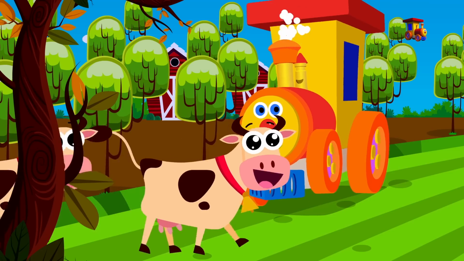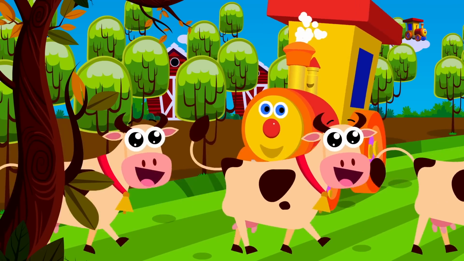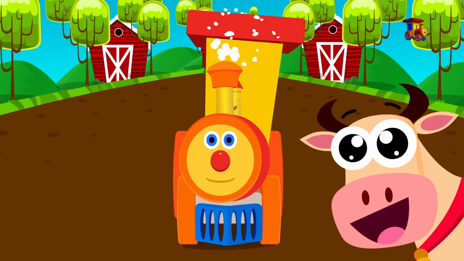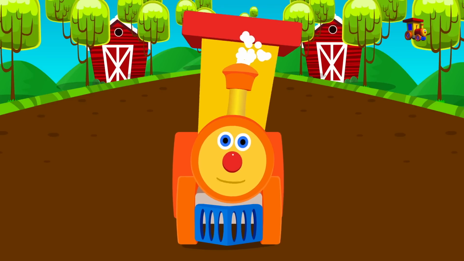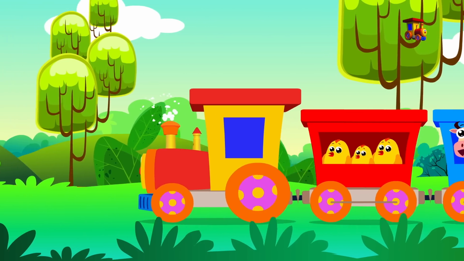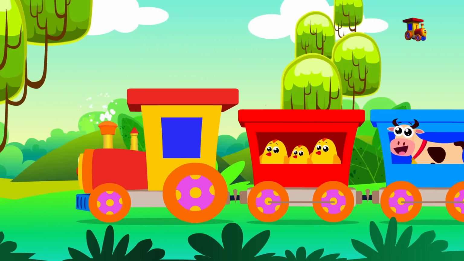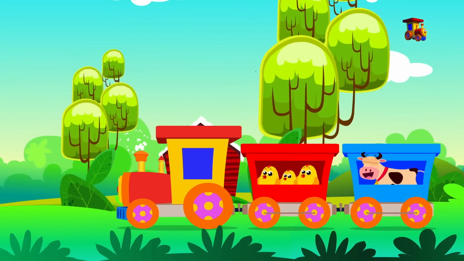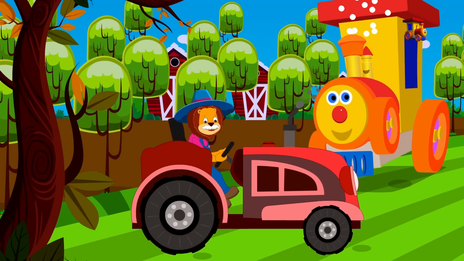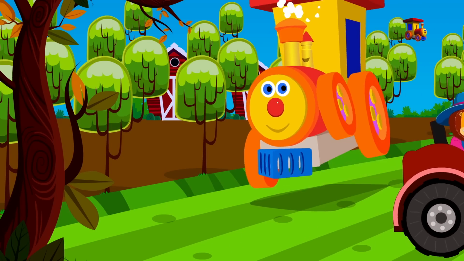And on his farm he had some cows, E-I-E-I-O. With a moo-moo here and a moo-moo there. Here a moo, there a moo, everywhere a moo-moo. Old MacDonald had a farm, E-I-E-I-O.